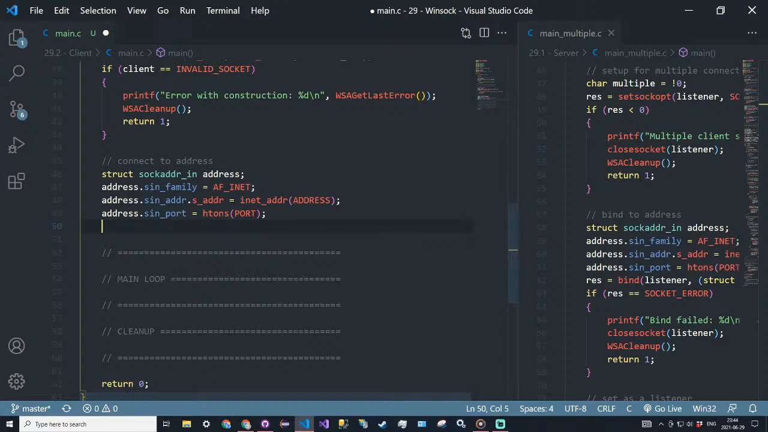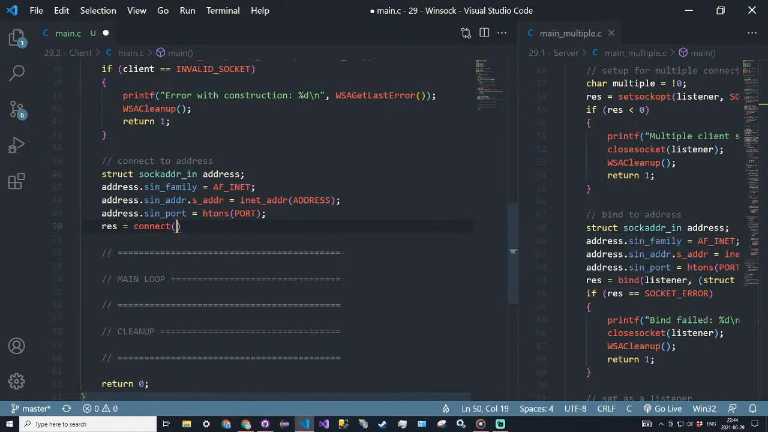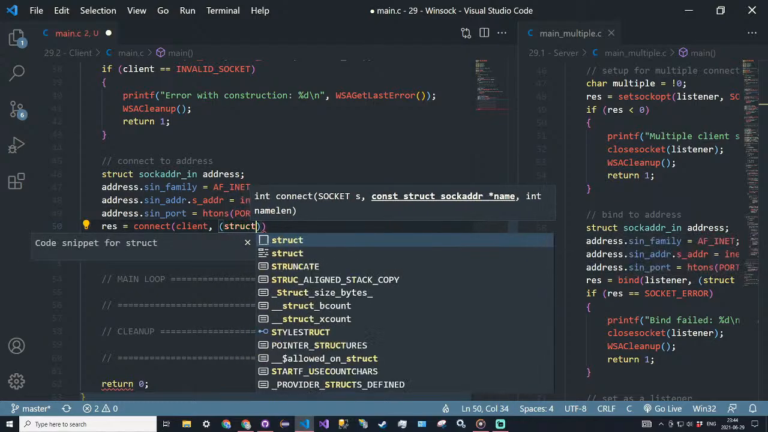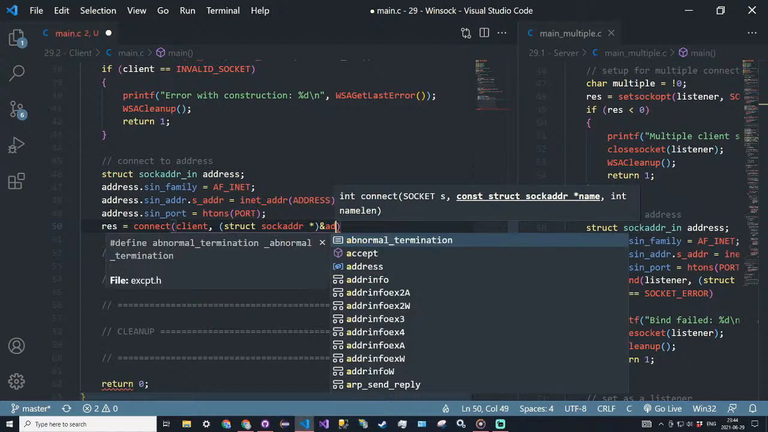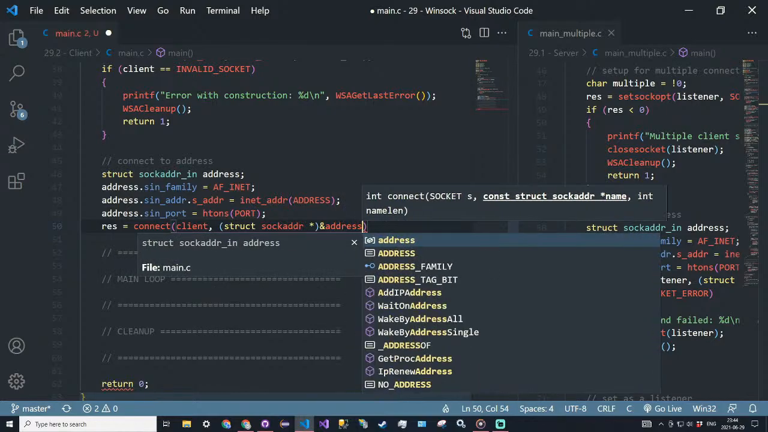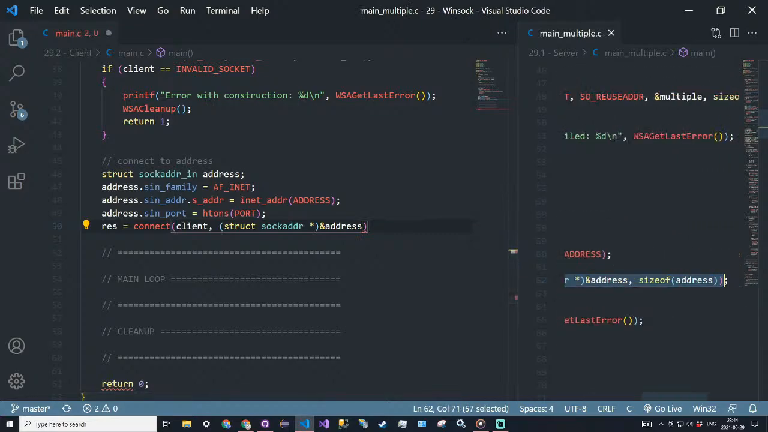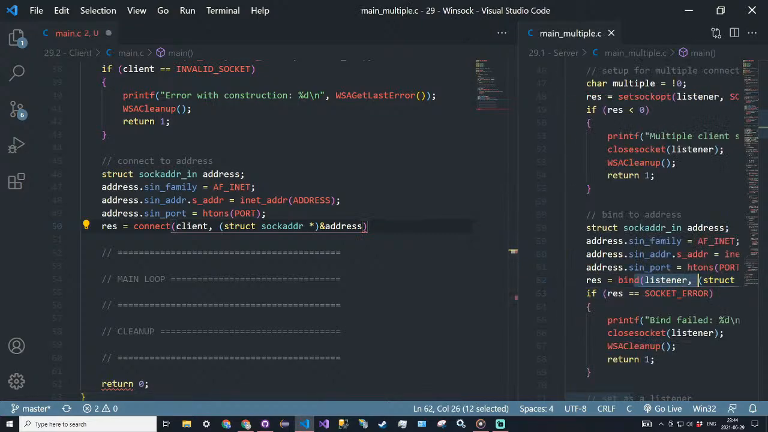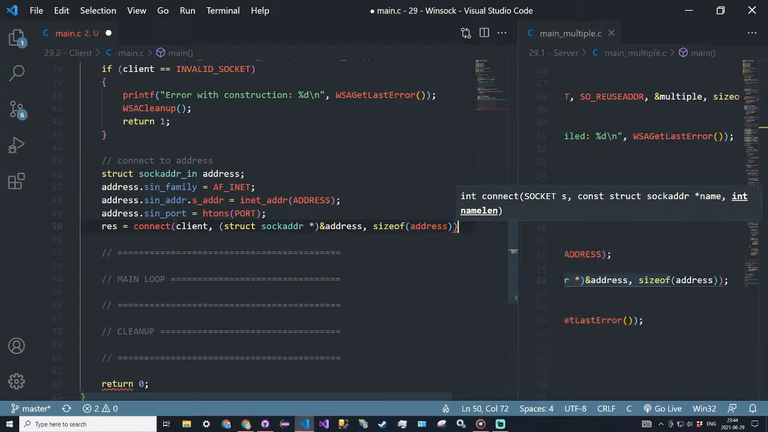And then we're going to connect it. So we're going to say result is equal to connect. We're going to connect the client socket to the struct sockaddr pointer conversion of the reference of address. So once again, these arguments are going to be the exact same as bind for the server. So we're just converting the pointer of address, and then we're going to get the size of the address.